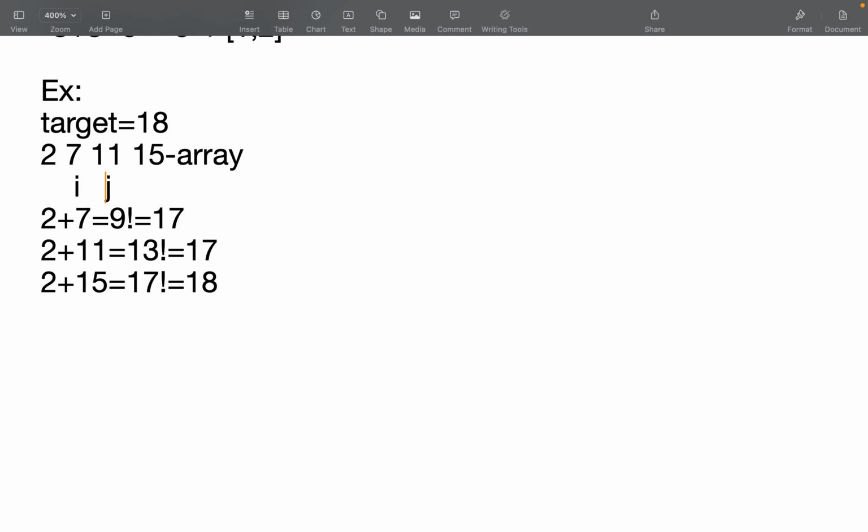J, we need to start from the next position of I, because we already checked the 2 and 7 values. Starting J from the 0 position again and again is of no use. We are reducing some iterations here, okay? 7 and 11 on adding becomes 18, which matches the 18, and we need to return the first and second positions here. Okay, this is a brute force solution.